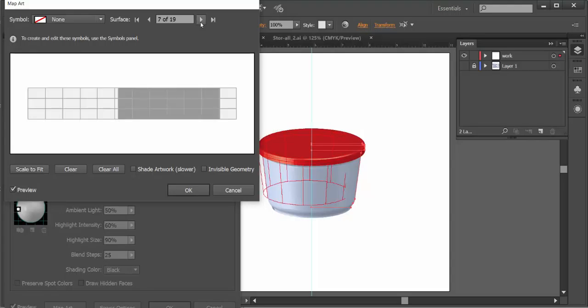Now, unfortunately, there is a back surface to this object and a front surface, and sometimes people get confused. This, I believe, is the back surface. And the reason I say that is it's number 7 of 19. So I would imagine that that's the back surface of this.